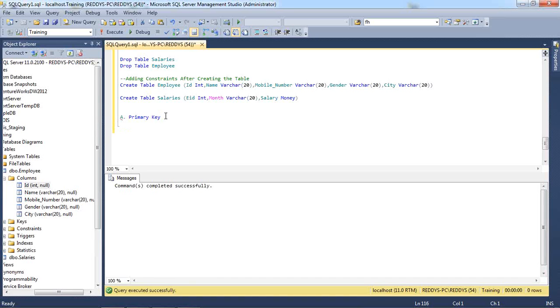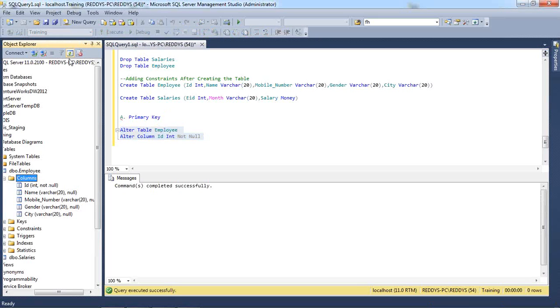Here when I see the ID column, it is expecting null, so it will accept nulls. So first I need to change that null type into not null. Let me do that one first. Alter table employee alter column id int not null. Now let me exit it. Now let's refresh these columns. Now this id will convert into not null. Now you can apply the primary key. You can add the primary key constraint.